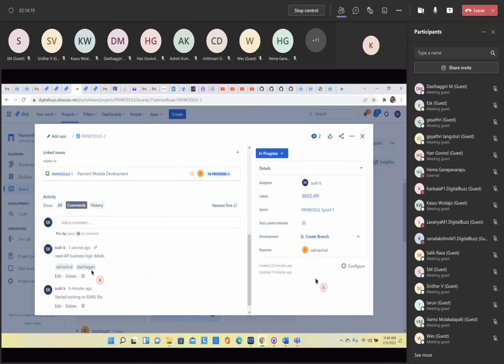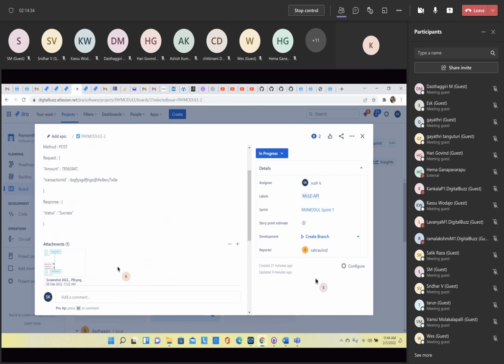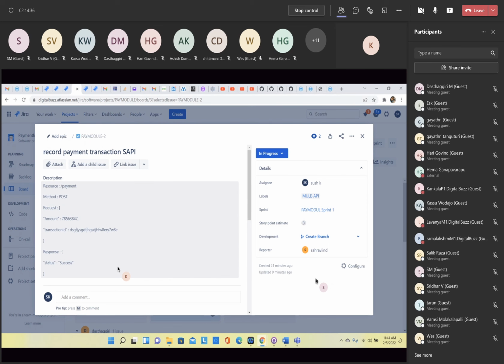Okay, so in that case I will also receive one email, and yeah, I already received it, and Dastagiri will also receive one email. Since I tagged two persons in this comment, they will receive a notification. Whatever message I sent, that message will get into their email. Okay, hope everyone is clear with this, how to manage this task.